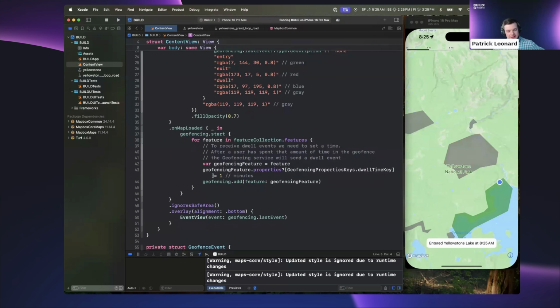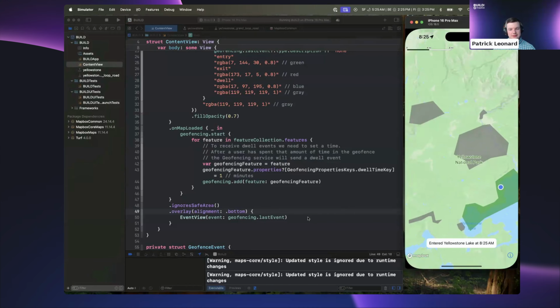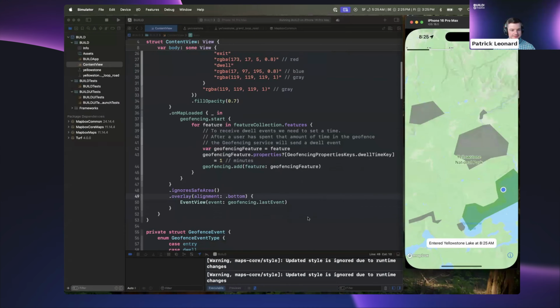Great. And then finally, in our UI code, we have this overlay that I mentioned before, and that will be the events view. This example will just take in the last events and display it here, but you can do as you like to implement that.